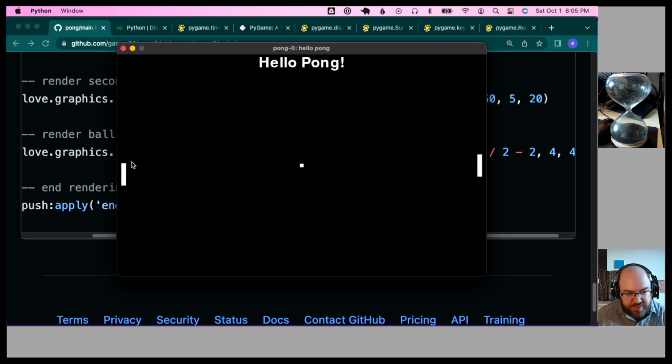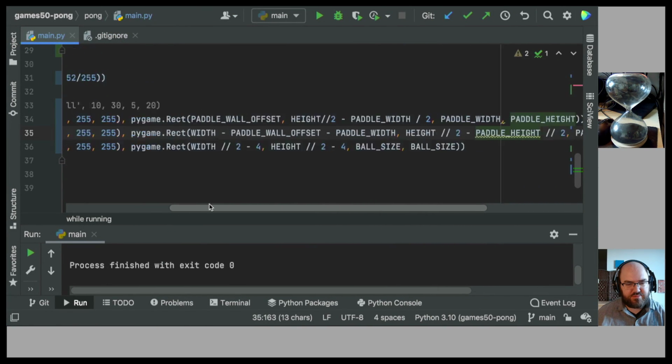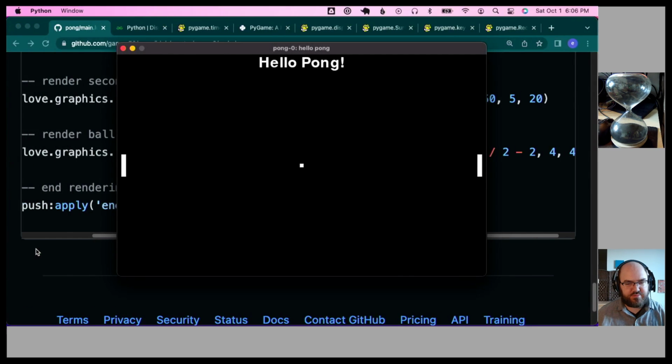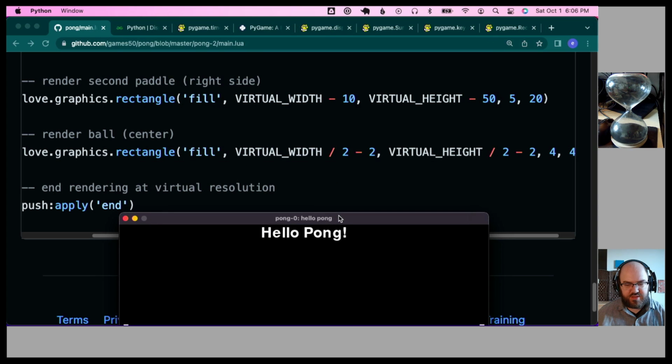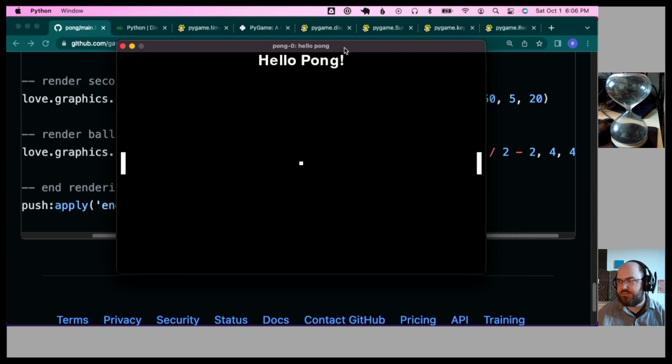I still feel like one of them is higher than the other one. Their Y values should be the same. So what am I doing differently? Oh. Height divided by 2 minus paddle... Ah, yes. Height divided by 2 minus paddle height divided by 2. Try that. That looks more like it. Let's just check that they're... Yep. Cool, I like this.